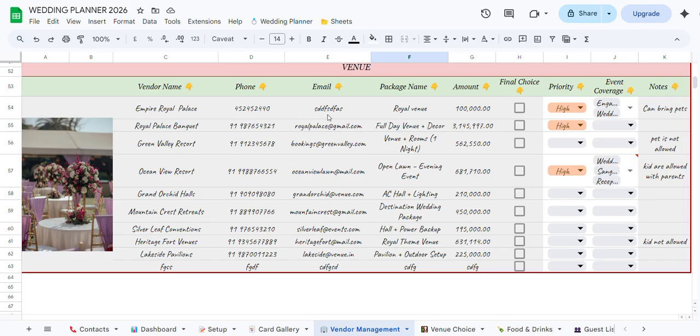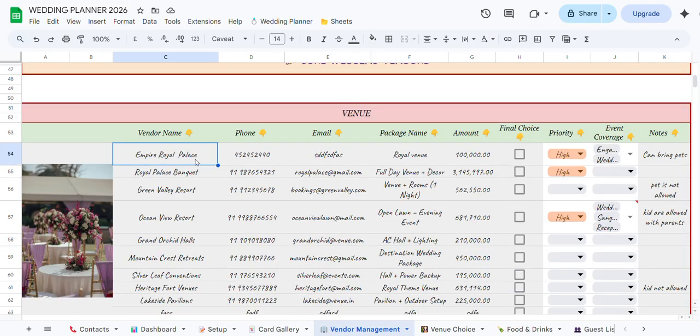So now let's come to the venue vendor again. Over here you can see the vendor name, phone number, email, package name, amount, final choice, priority, event coverage and notes. So here in the vendor name you can add the vendor name. You can add any vendor name over here.